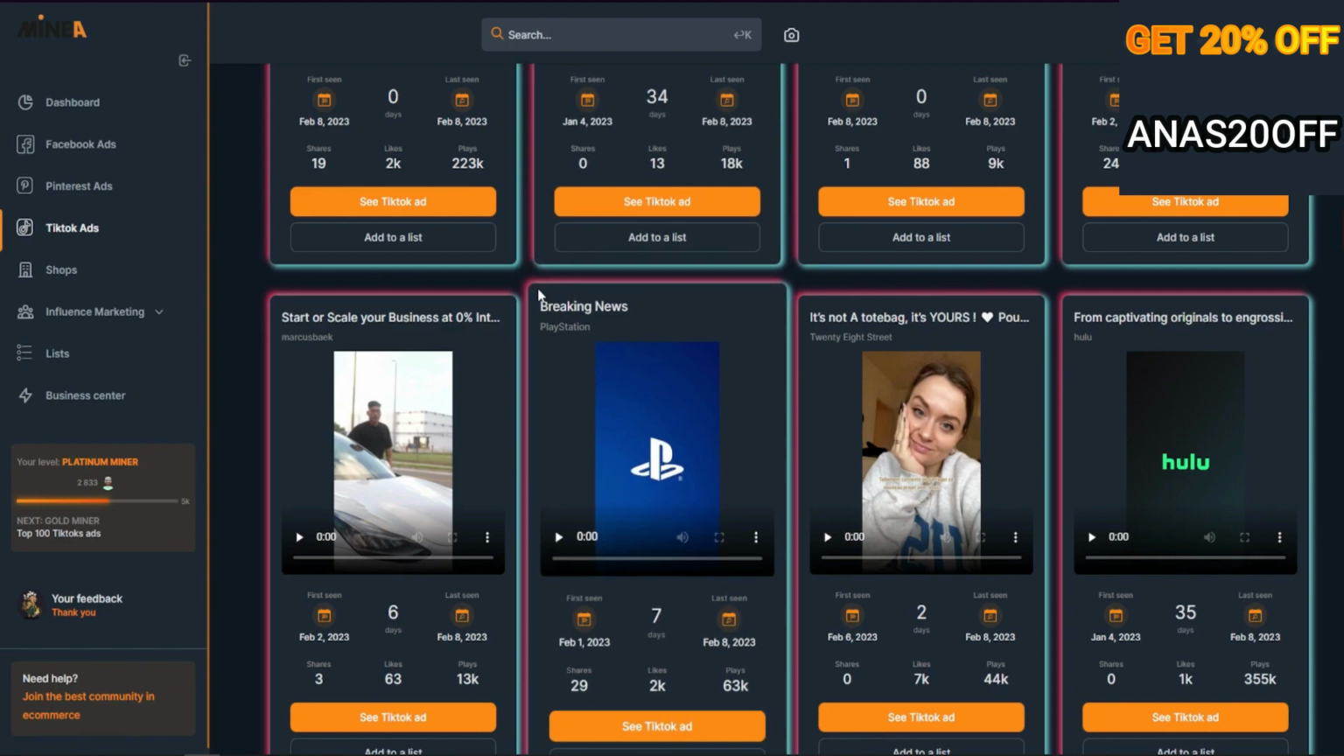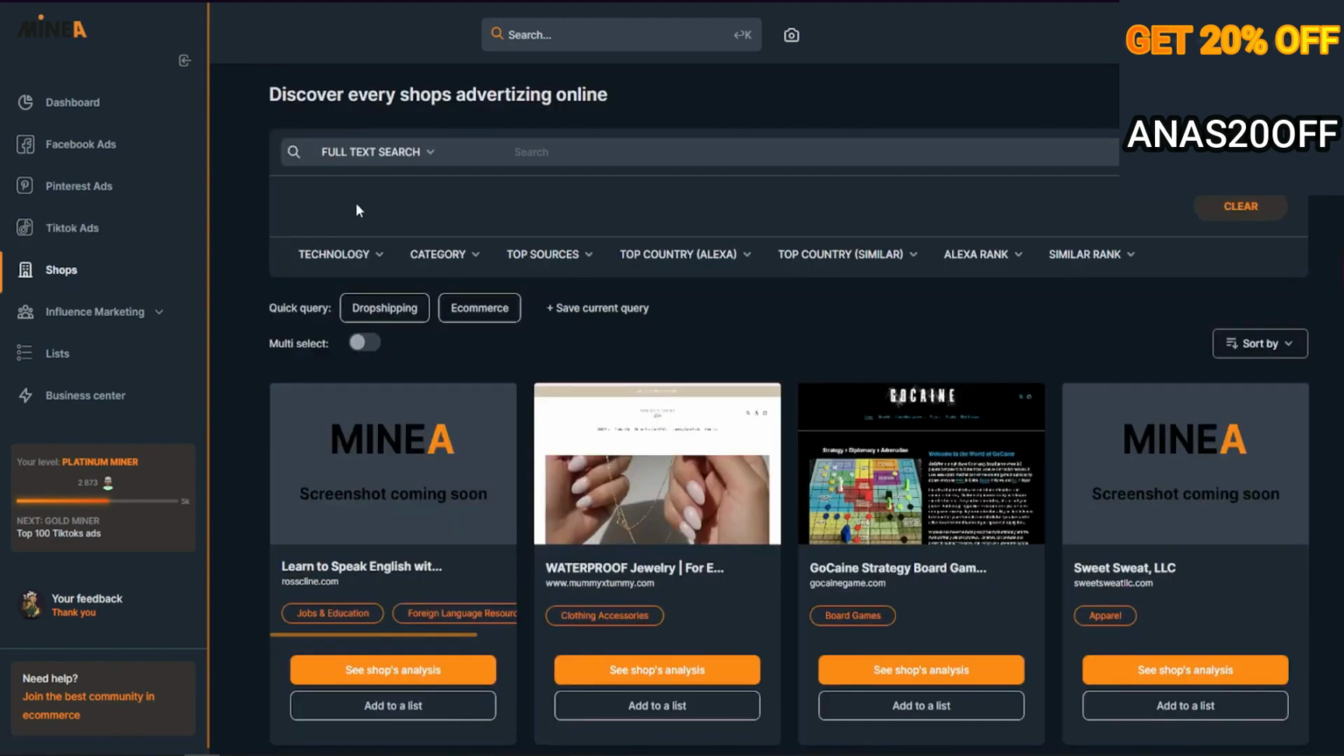I don't want to teach just something which I copy and paste online, because then I can't teach it properly, right? So then we can also go to shops. Shops is really going to interest you guys, okay? So shops, we're basically searching for stores.